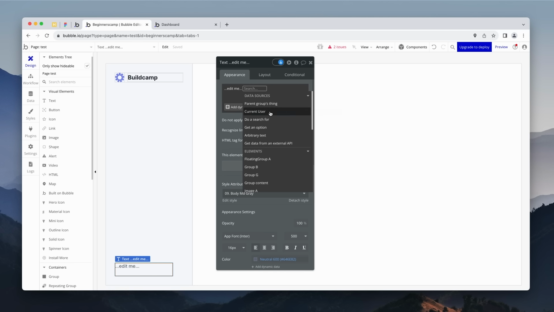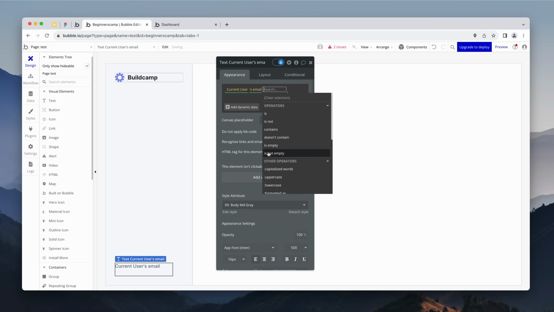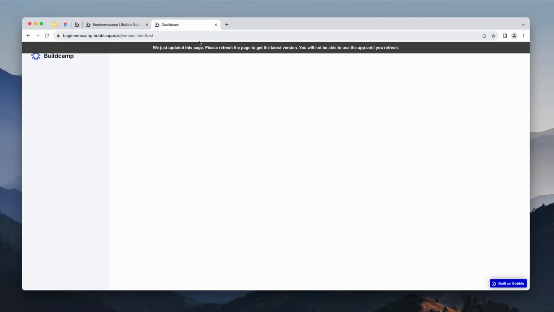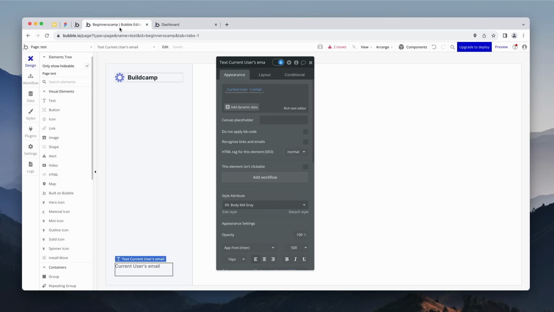I can say current user, which is me. I'm holding the mouse. I'm the current user. Let me just delete this quickly. I can say current user's email. Check this out. If I refresh the page, look at this. I'm logged in and I'm looking at my data, email@email.com. So it's through this property editor that we define what data to pull out and show from the database.